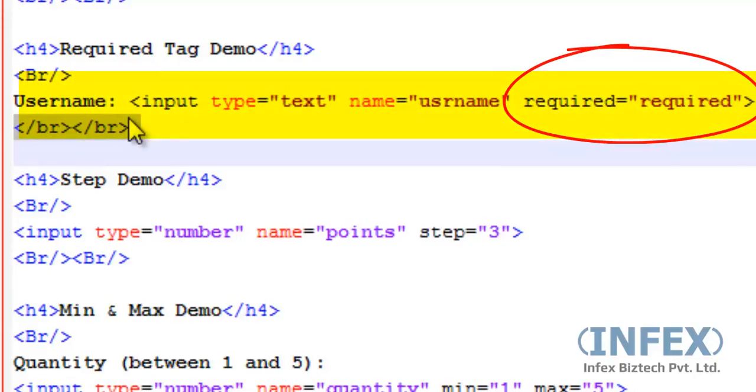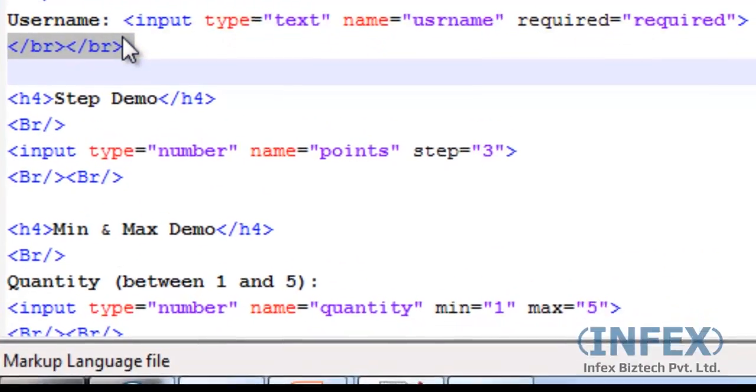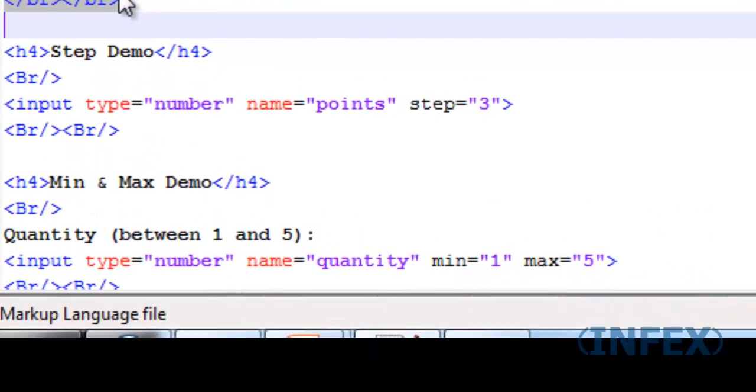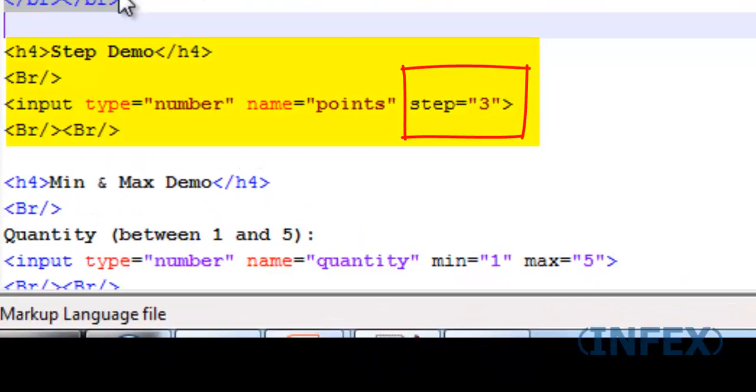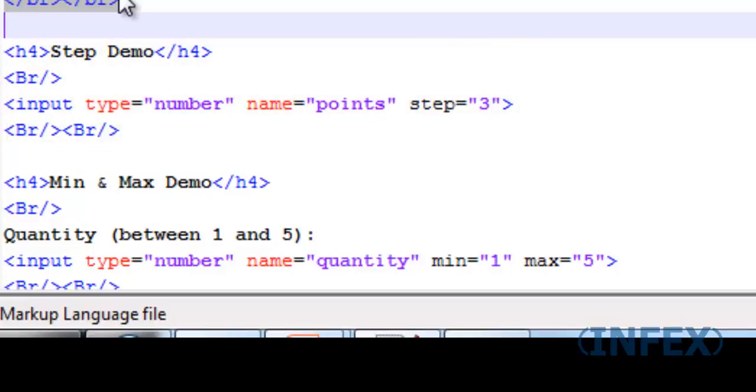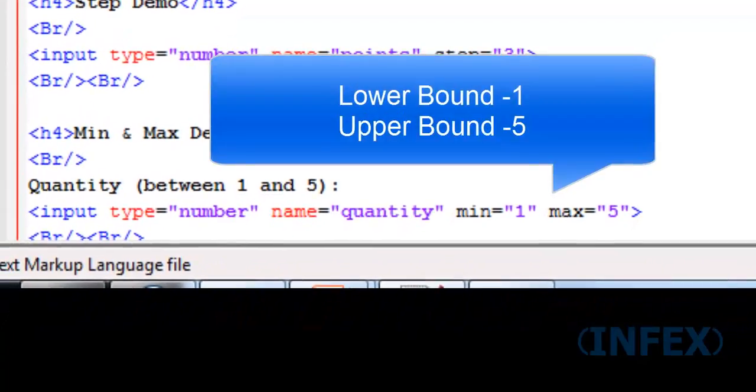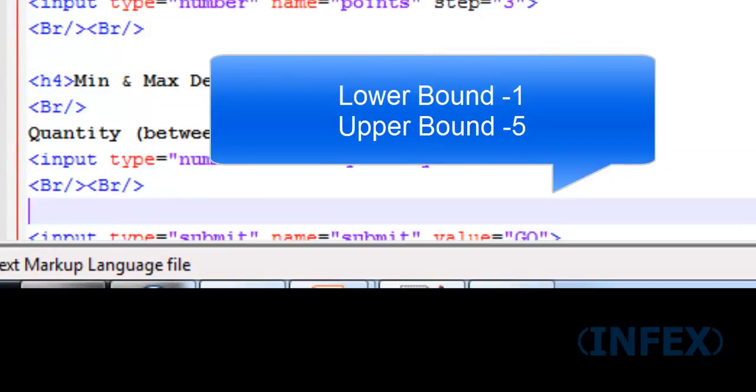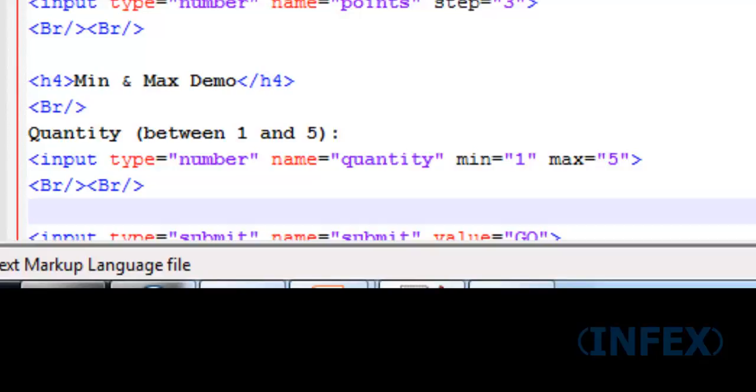Then there is step tag. It is used to increase or decrease in the multiple of that step. Here step is given 3. The user will be given the chance to either input 6, 9, 12 and so on. Then there is a min and max tag. It defines upper and lower bound for the input type. So let's see what happens when we preview the script into our browser.